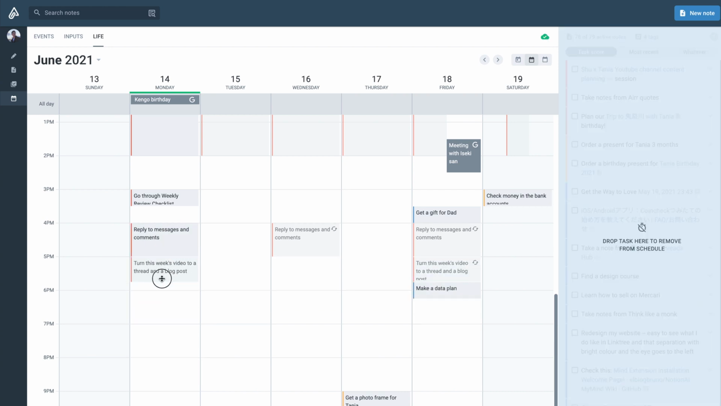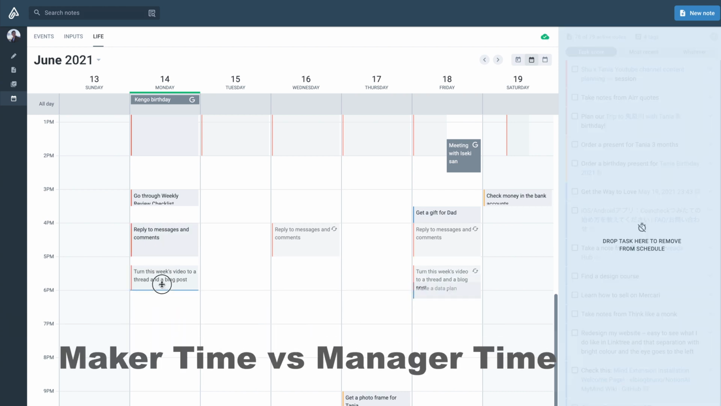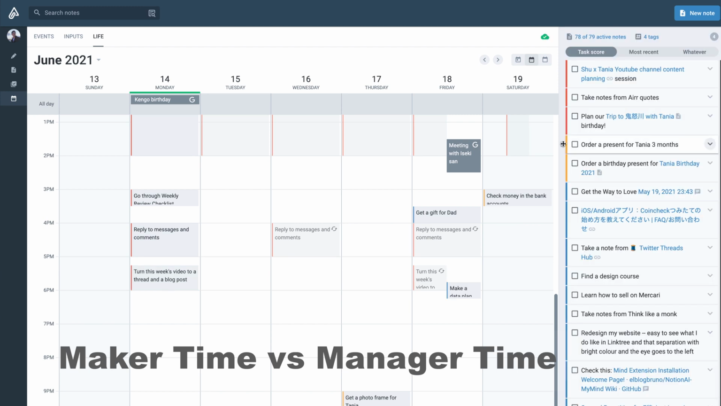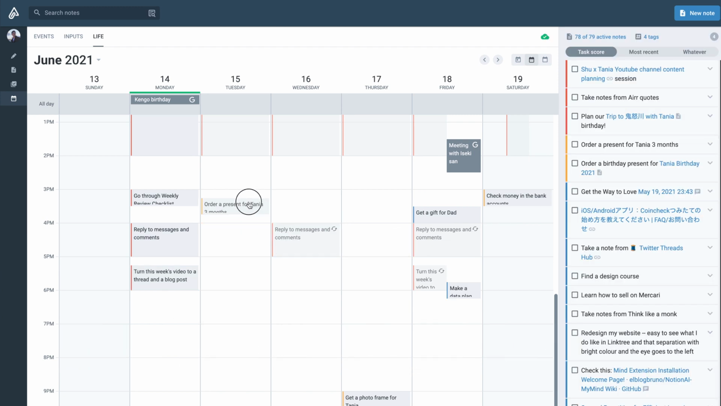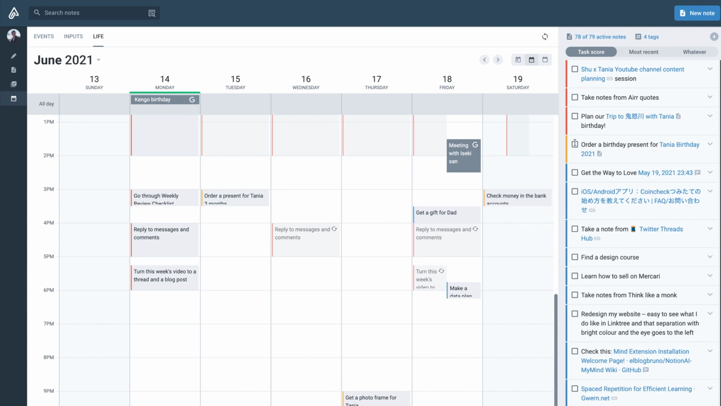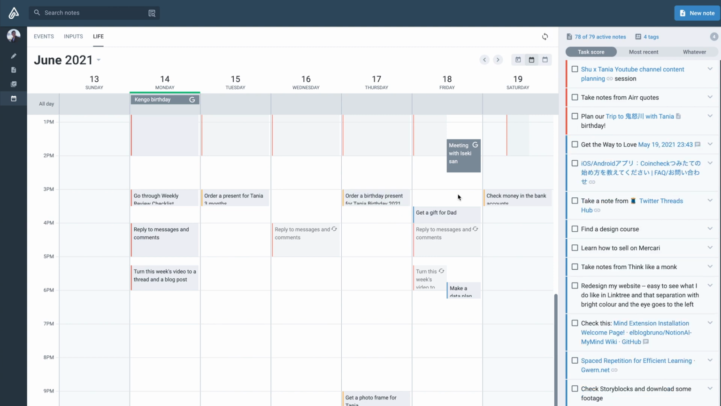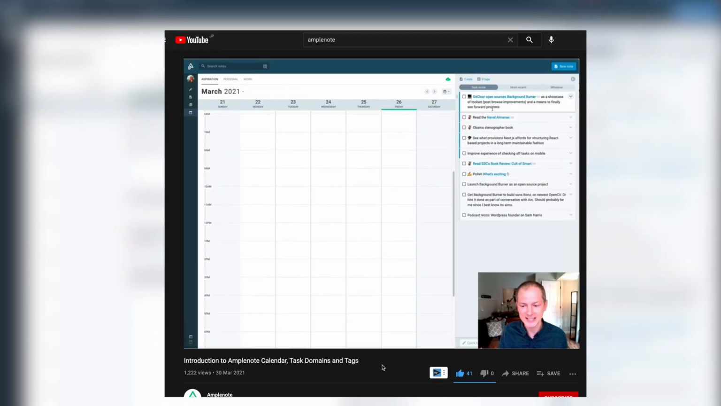This is based on a productivity hack called Maker Time and Manager Time, which I talked about in my previous video. I like to have some space between each task rather than packing my calendar, because you always get unexpected tasks or some things might take longer than you expected. This is a scheduling hack that I learned from Bill Harding, who is the founder of Amplenote.